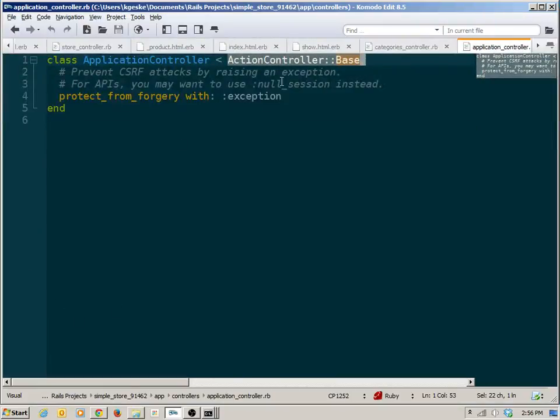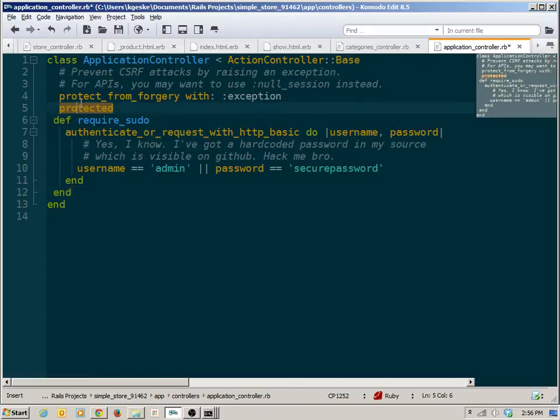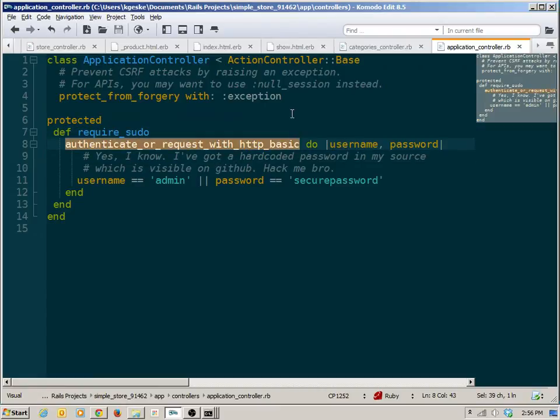So in my application controller, I'm going to create a section for protected methods. And inside of there, I'm going to create a method called require_sudo, as in require super user access. And in there, I'm going to call a very long method, which is authenticate_or_request_with_http_basic, which takes a block, which is going to give us a username and password, which is going to come from the end user.